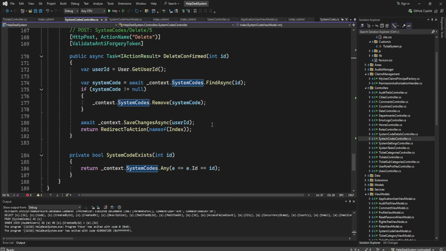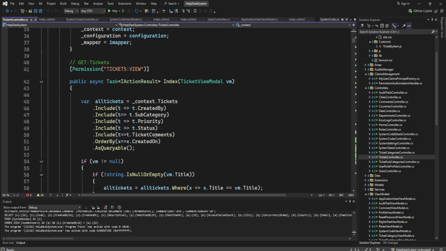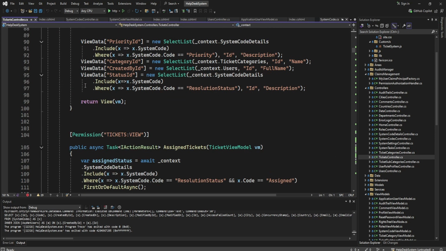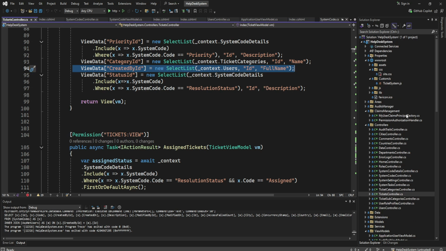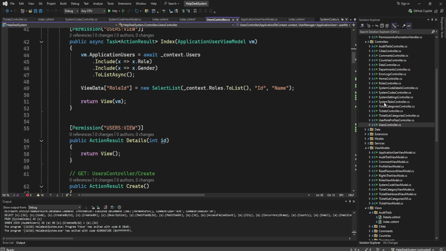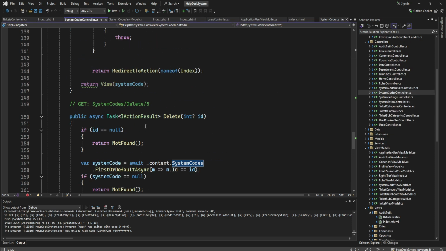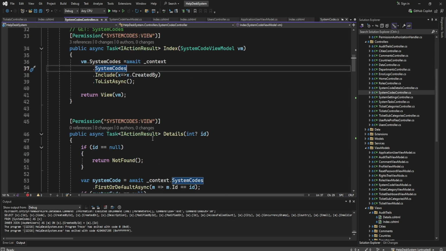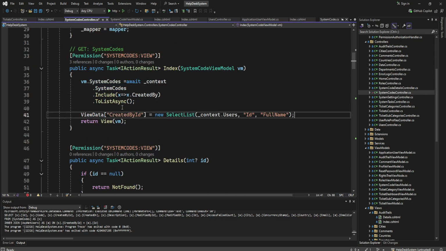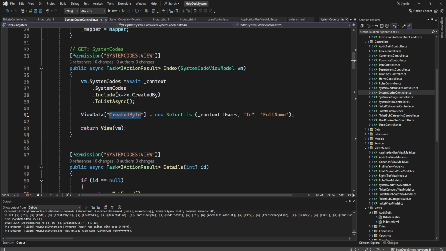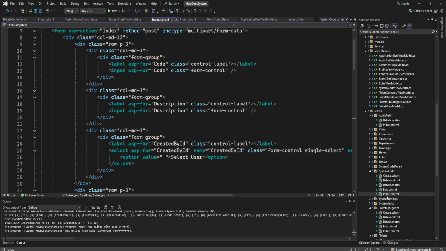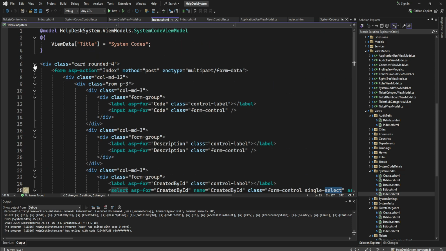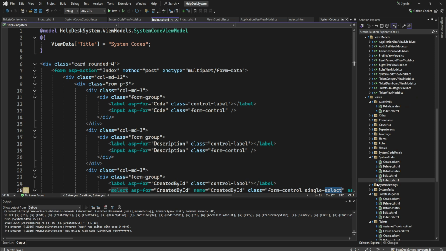We can actually borrow what we have in tickets. So we need the created by, and we can copy this here. So then we have it on our controller, which is system codes, and the index action. So we need to have that here. If you do that, then we'll have the created by, and we can actually filter our system codes using the created by. The next thing we can also do is add that on the system code details. So we can borrow this.